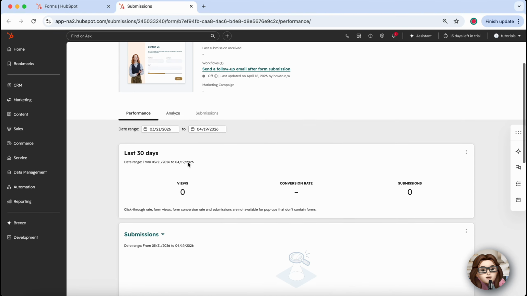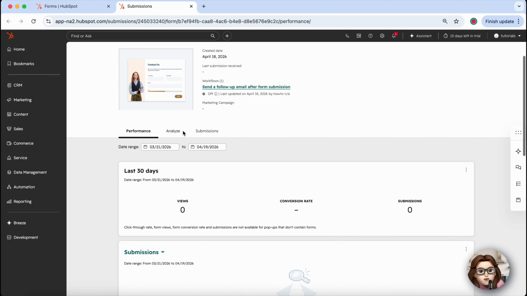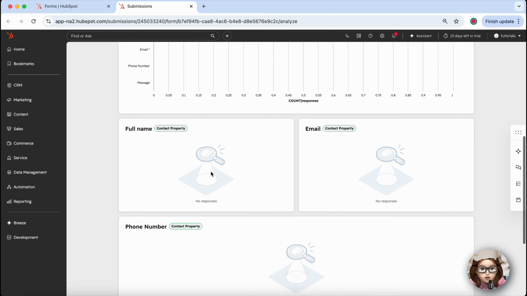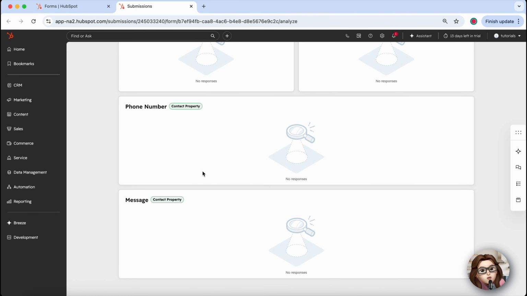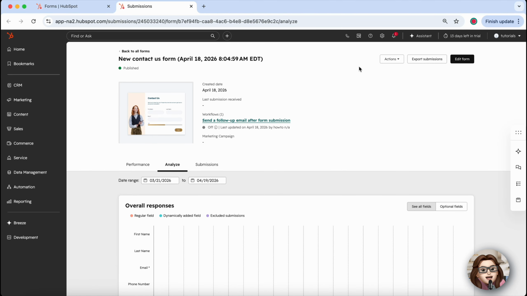For more advanced analysis, head over to Reporting and click Reports. Then Create Report. Choose Custom Report and select form-related data as your source. From there, you can drag and drop fields like form name, submissions, and conversion rate to build a report tailored to your needs. Once done, save and share it with your team. And that's it. You now know how to analyze form submission data in HubSpot and turn raw numbers into actionable insights.